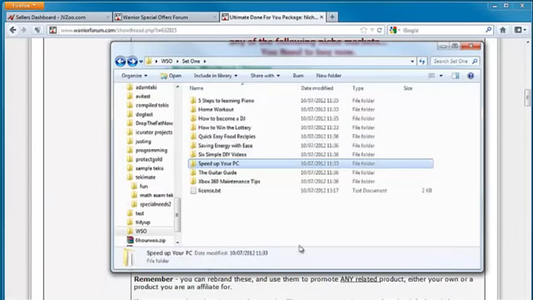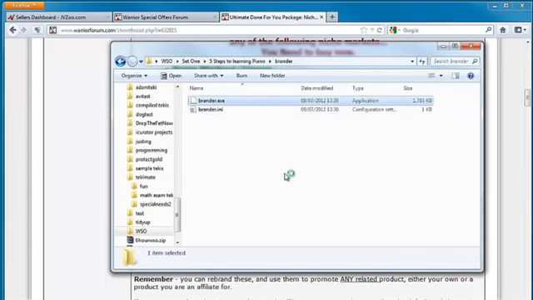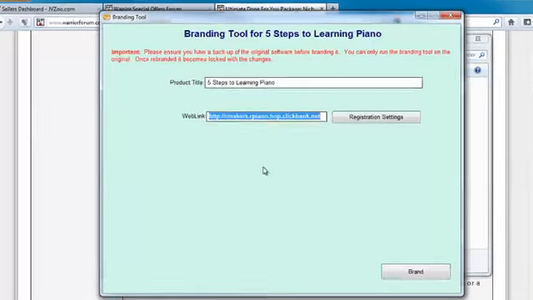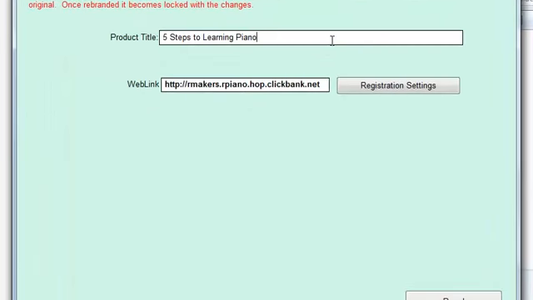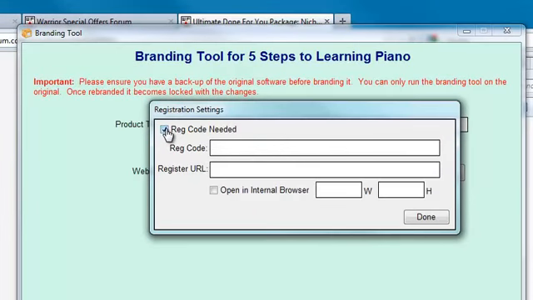The other thing that they have is a registration feature. Let's run the brander for the piano example for a moment. In this one you can change the title, and you can change where the link goes. Because of the way that we've presented the screen, you can't actually change the caption on this one, but most of them you can. Now you may decide that you want to make them register when they run the software for the first time. If you do, then you just say yes, they need a registration code.